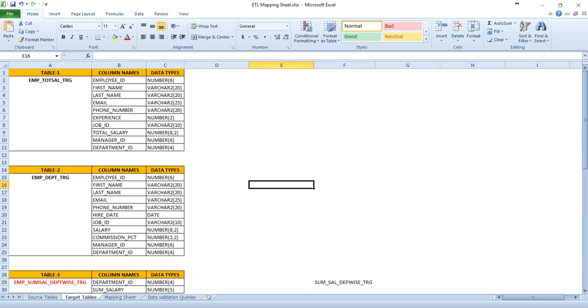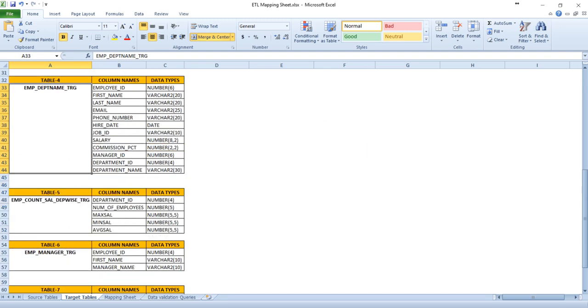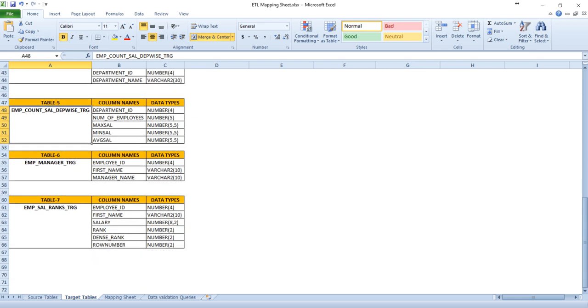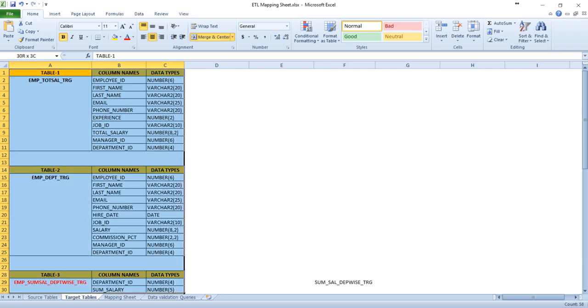So if you observe these target tables, EMP_TOTAL_SAL_TRG, EMP_DEPT_TRG, and if you observe the names of these tables, they end with _TRG. TRG means the target. Okay, there are 7 tables I have here. These are all the target tables.